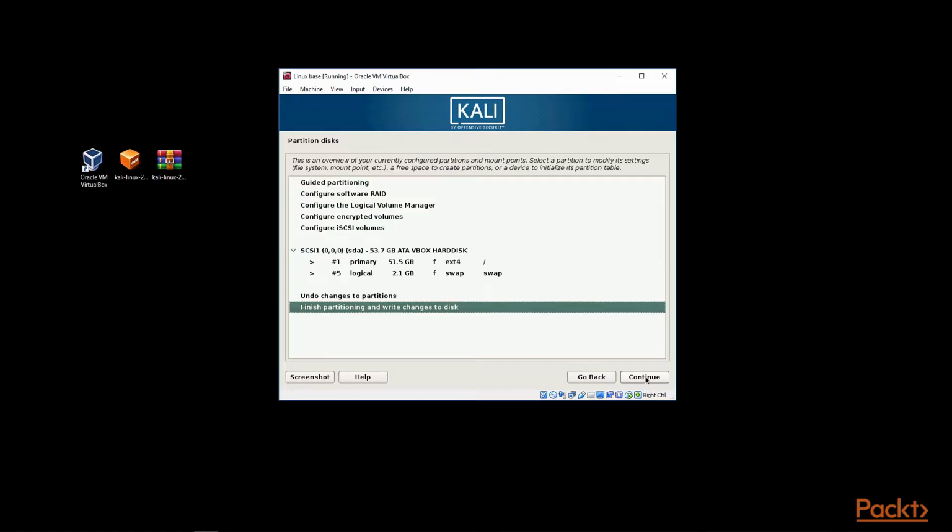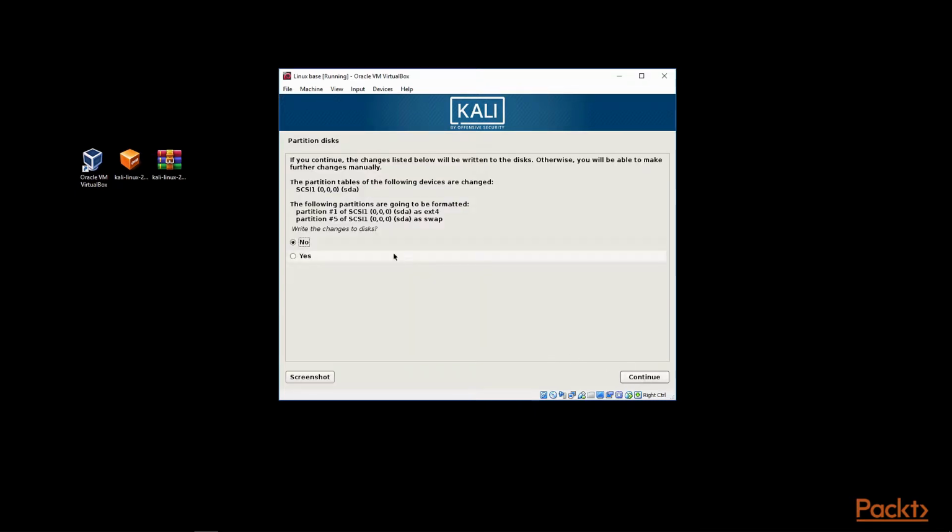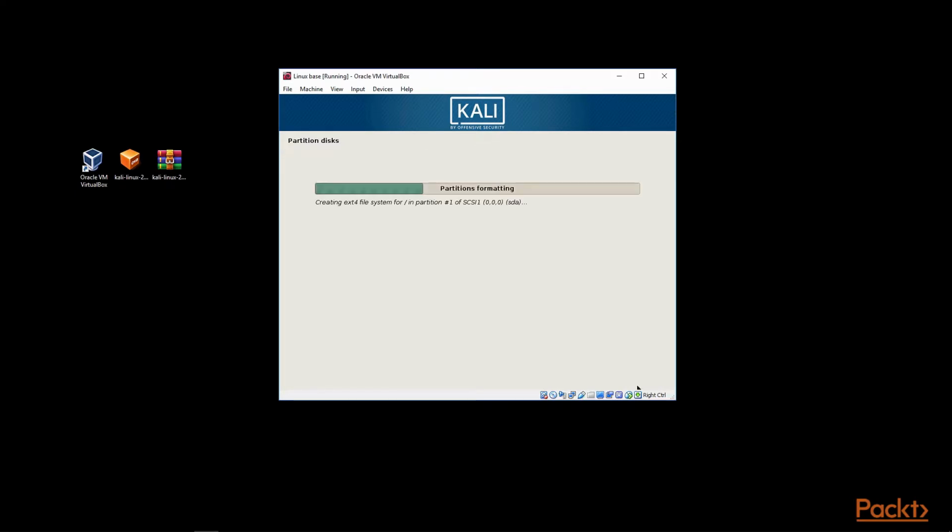Should you have any changes that you want to make, do it now, because you won't be able to change it afterwards. We've done everything right, so just hit continue. Do you want to write these changes to the disk? Yes, I do. Continue, and wait for it to start partitioning your disk. Once the install is complete, I will resume the video.